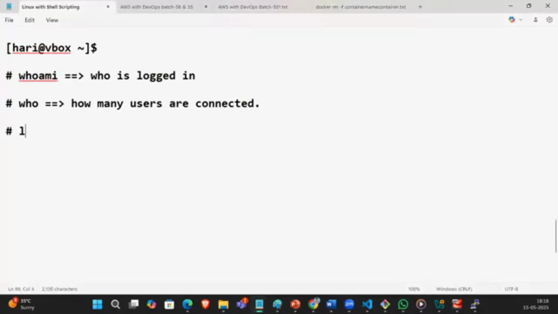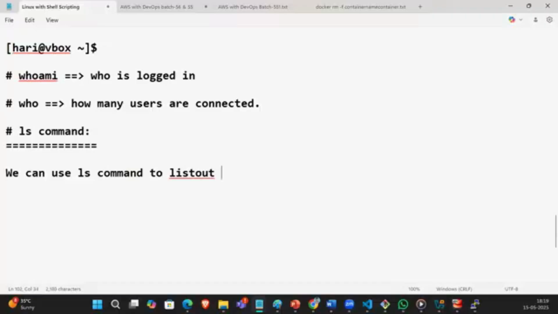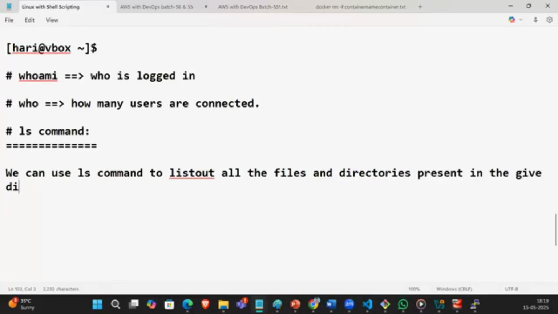So what is the command, guys? ls is the ls command. So what is the ls command? We can use the ls command to list out all the files and directories present in the given directory.